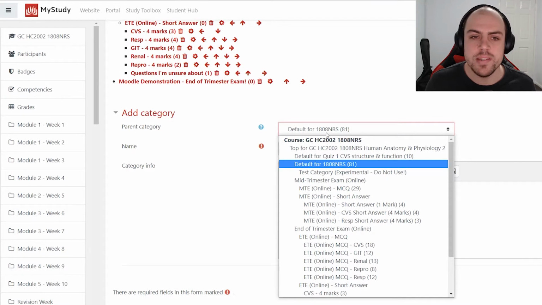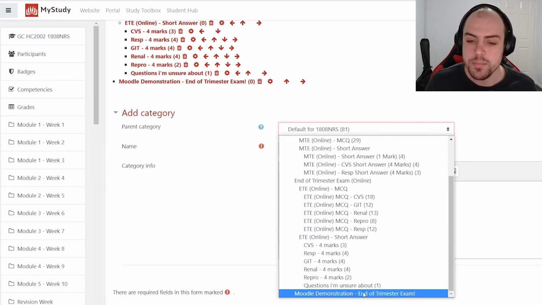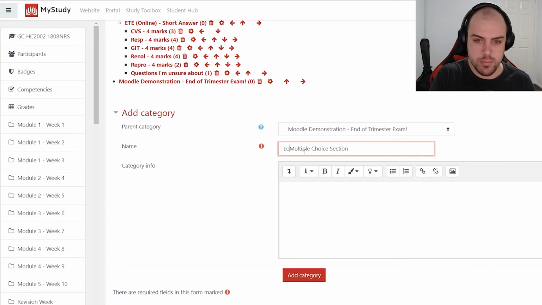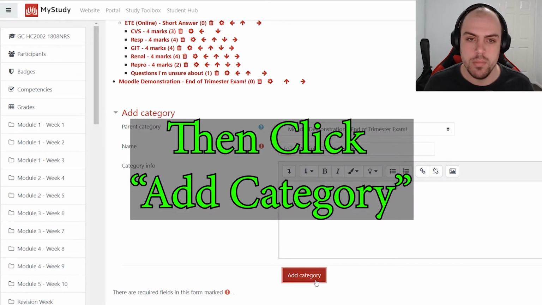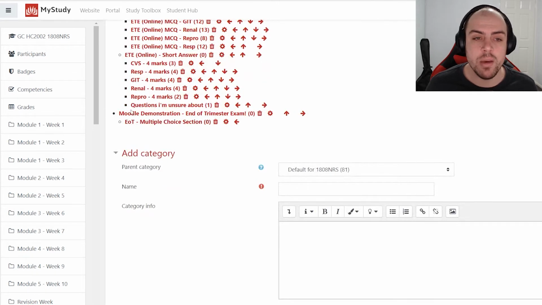I'm going to create another category, but for the parent category, I'm going to choose Moodle Demonstration End of Trimester Exam. And then I'm going to name this new category Multiple Choice Section. Then I'm going to click Add Category. And what we can see here, we have our main category, and then I've put a little subsection here.